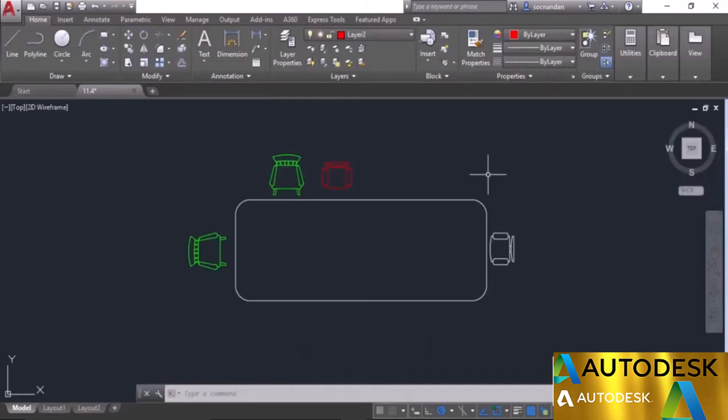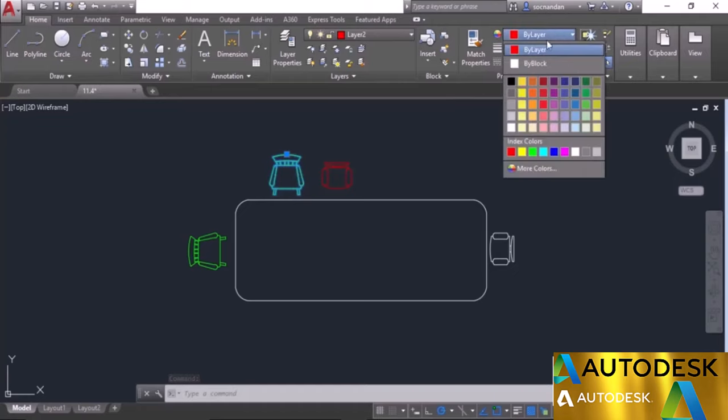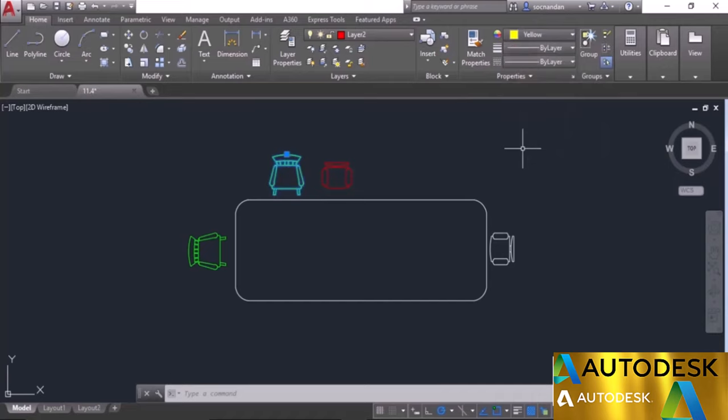Now, what if we try to change individual properties of these blocks? I'll select this block, the block which was not made on layer 0, go to properties and change its color to yellow, and its color is still green. Now I'll select it once again and change to some other color. Maybe this time it will change, but no, there is no change. Even though when you select this block, you'll notice that the color of its layer is red.